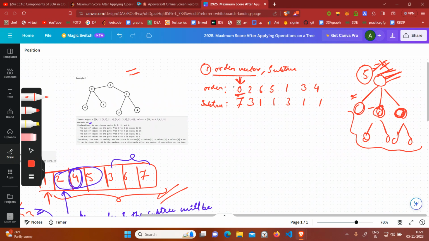So if I choose this node, I will not care about the nodes which lie in this subtree. I will just ignore them. What is the subtree size? 7. And what is the index? 0. 0 plus 7, I will go to this index, so I will go here. So you can see that I have traversed all of them. So this is one possibility. Suppose I have not chosen this node, so I will just go to the next index.